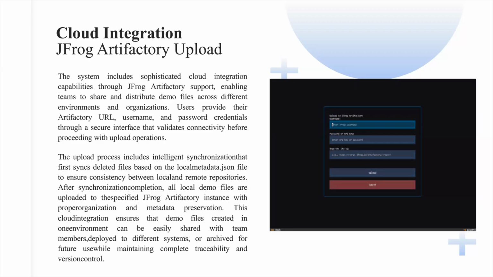Users provide their Artifactory URL, username, and password credentials through a secure interface that validates connectivity before proceeding with upload operations. But here is what makes this integration intelligent. The upload process includes smart synchronization that first syncs deleted files based on the local metadata.json file to ensure consistency between local and remote repositories. This prevents the common problem of having different versions of files in the latest space. Then after synchronization completes, all local files are uploaded to the specified JFrog Artifactory instance with proper organization and metadata.